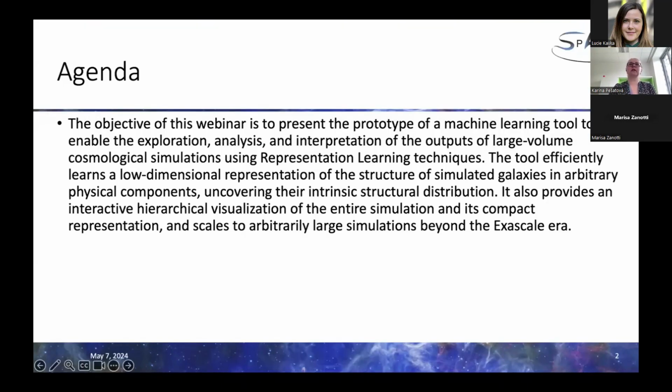The objective of this webinar is to present the prototype of a machine learning tool to enable the exploration, analysis, and interpretation of the outputs of large volume cosmological simulations using representation learning techniques. The tool efficiently learns a low-dimensional representation of the structure of simulated galaxies in arbitrary physical components, uncovering their intrinsic structural distribution. It also provides an interactive hierarchical visualization of the entire simulation and its compact representation, and scales to arbitrarily large simulations beyond the exascale era.